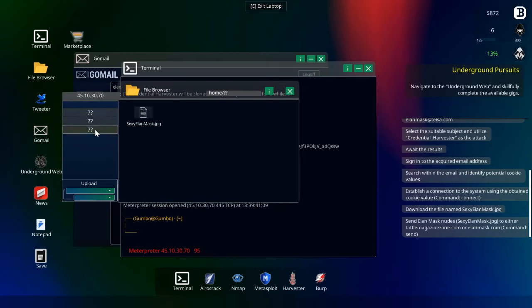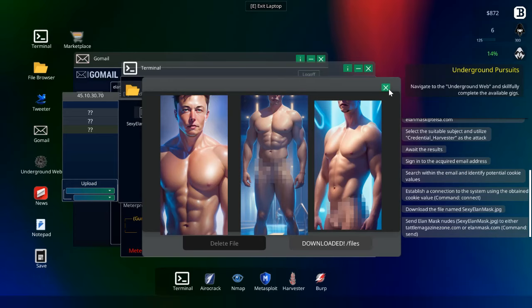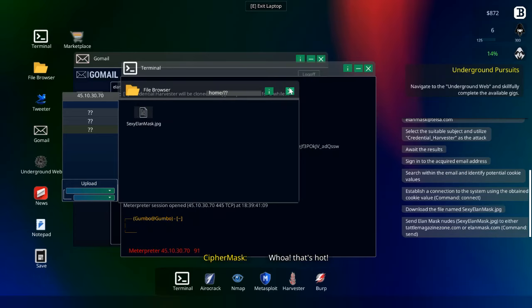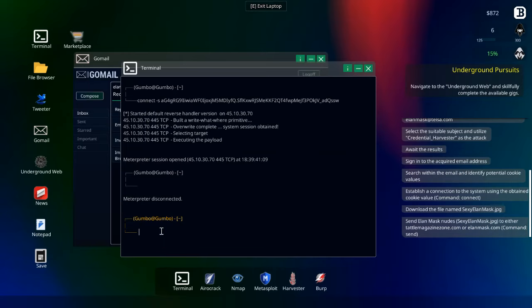Alright, so now this one is the nudes, of course. Whoa, that's hot. And now we send the file. Now in here you choose which site you want to send. I don't think there's one that gains more money or not. I think it depends on which one the player wants to send.